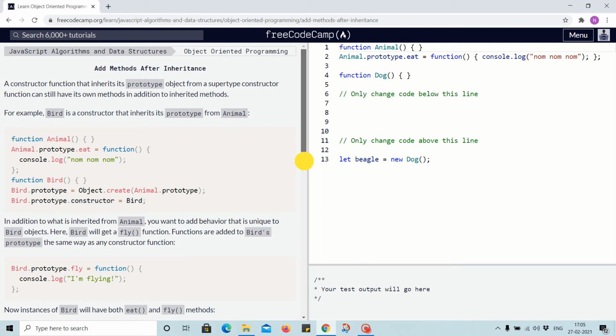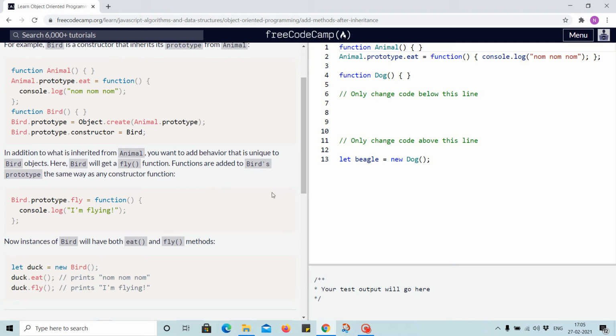In addition to what is inherited from Animal, you want to add behavior that is unique to Bird objects. Here, Bird will get a fly function. Functions are added to Bird's prototype the same way as constructor functions. In this case, when we want to add the fly method to Bird.prototype, you will use it like this: Bird.prototype, and then the name of the method, and we write the function. Now instances of Bird will have both eat and fly methods.